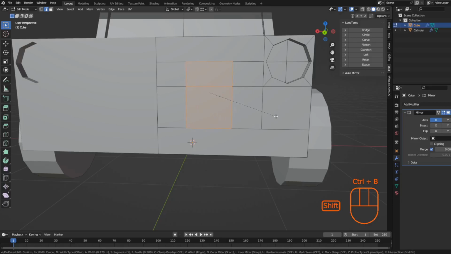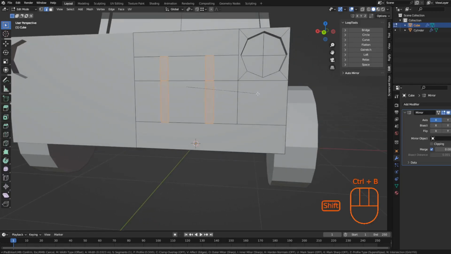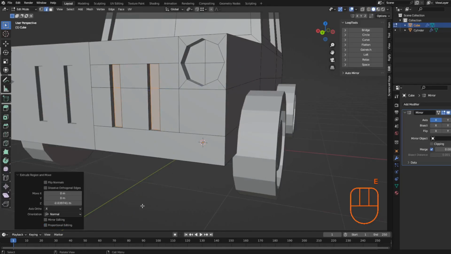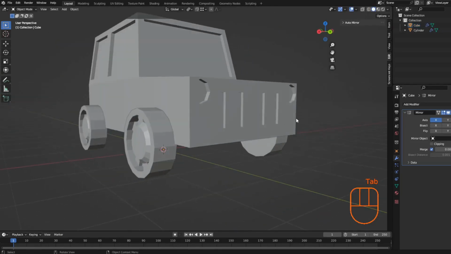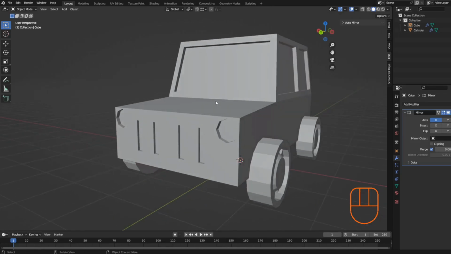So Control B, like this. And then with all of these selected, we're going to bevel again. And we're going to extrude to give the car, give the Jeep, that little front grill bit.